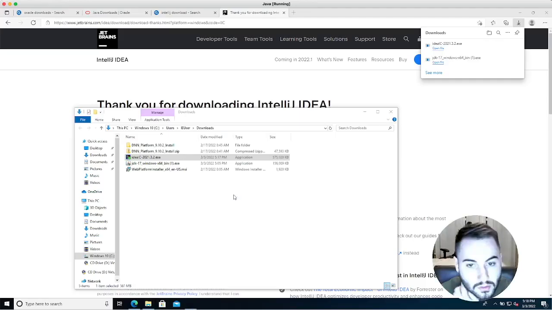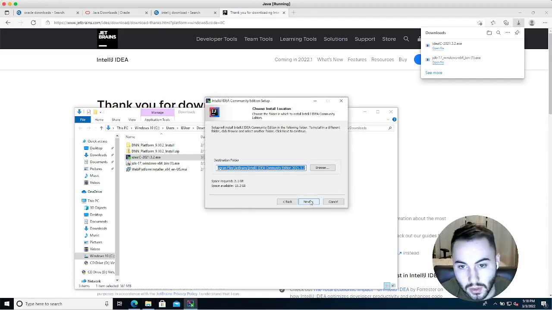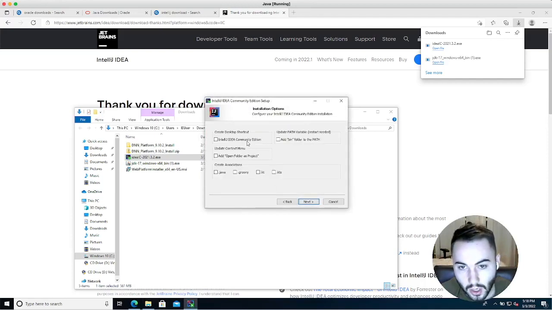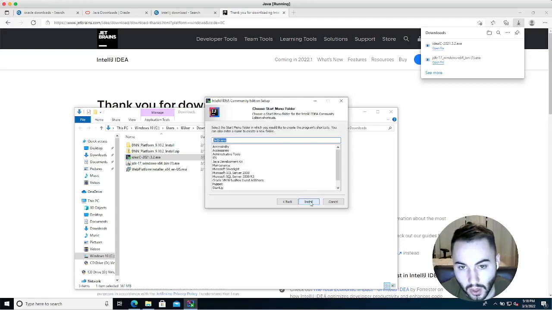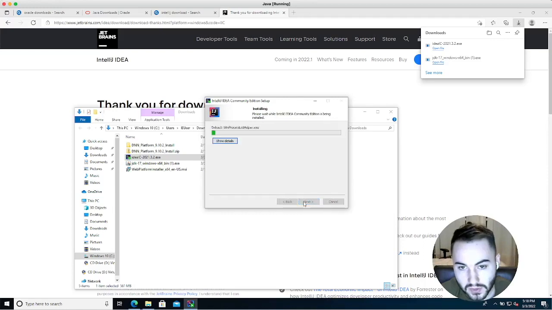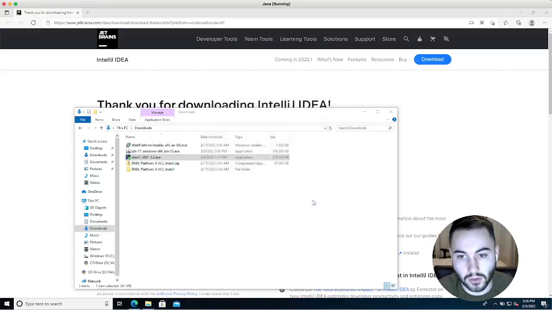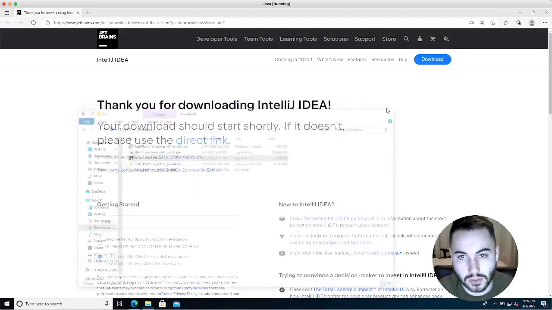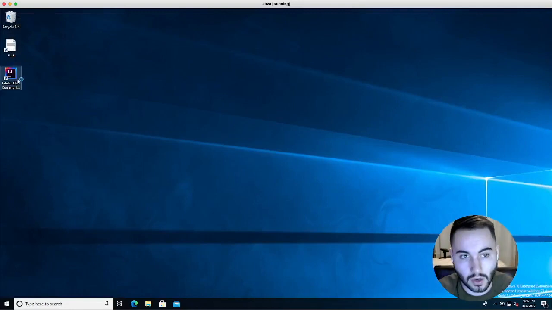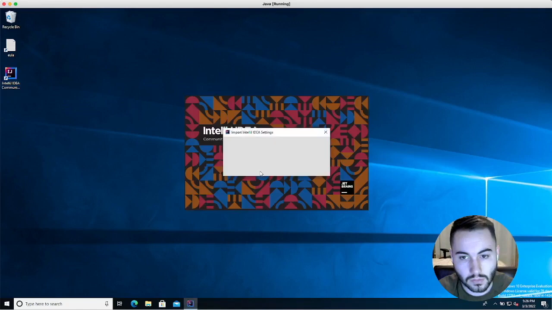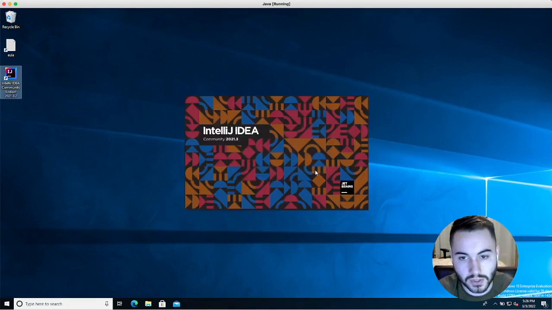Gonna hit yes. Hit next. This is fine. Let's create a shortcut. We're going to add bin folder to the path, and we're going to hit next. JetBrains install. So now that the installation is finished, we can just choose that we manually want to reboot later. Hit finish. Let's close out of all of this. We can run IntelliJ now. We do not want to import our settings.